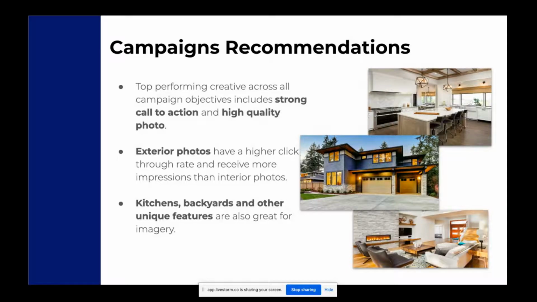All right, so we covered all three objectives. Now I want to dive into some recommendations that work for just about any objective. Did you know that exterior photos normally have a higher click through rate and also receive more impressions than interior photos? That being said, if you have a photo of the exterior of the house, we always recommend including this in your campaign.